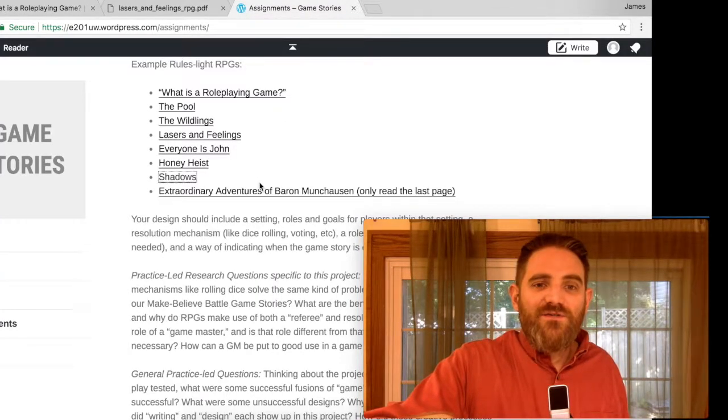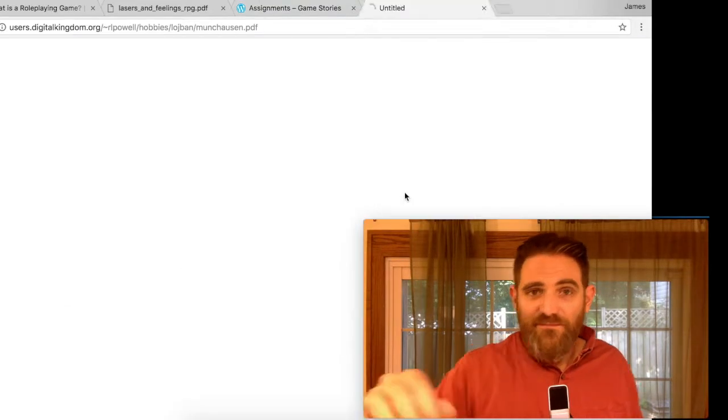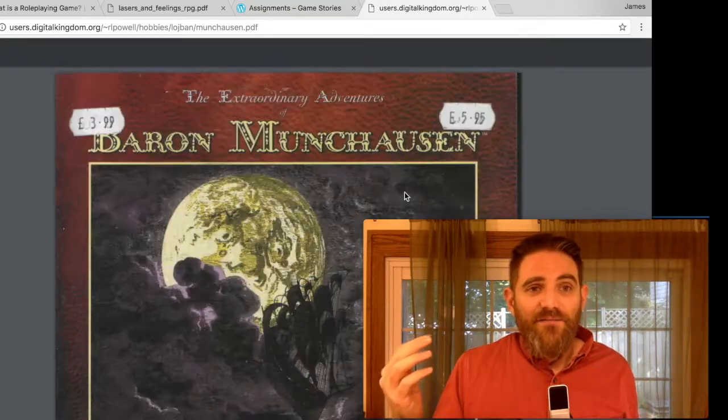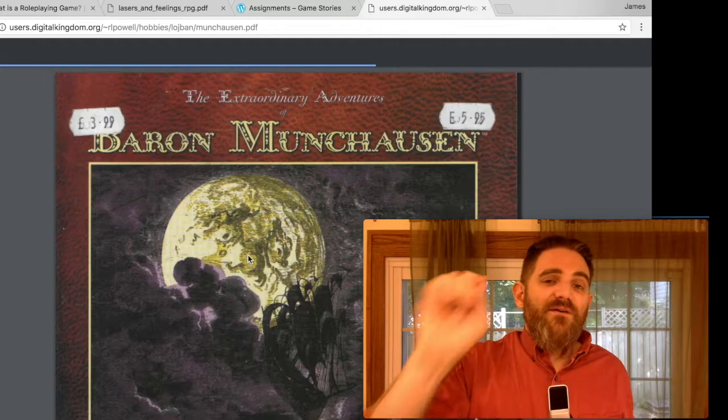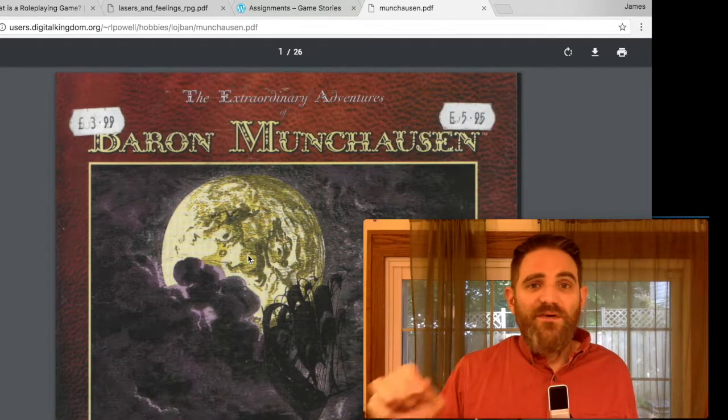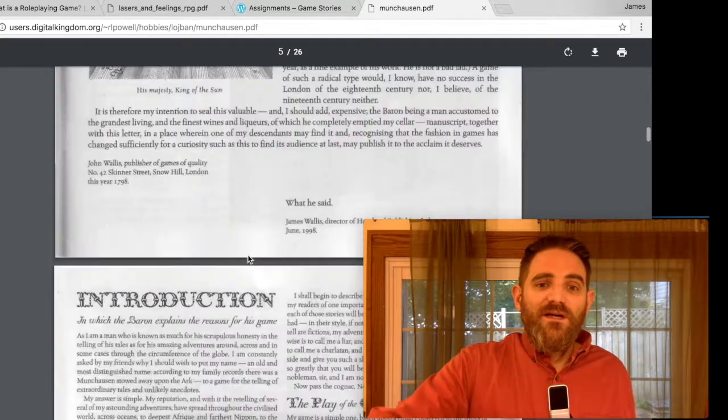All right, last one. Extraordinary Adventures of Baron Munchausen. It says only read the last page here because this is a very large book. The PDF is quite huge, but on the very last page, it has like a one-page summary of the entire rules.